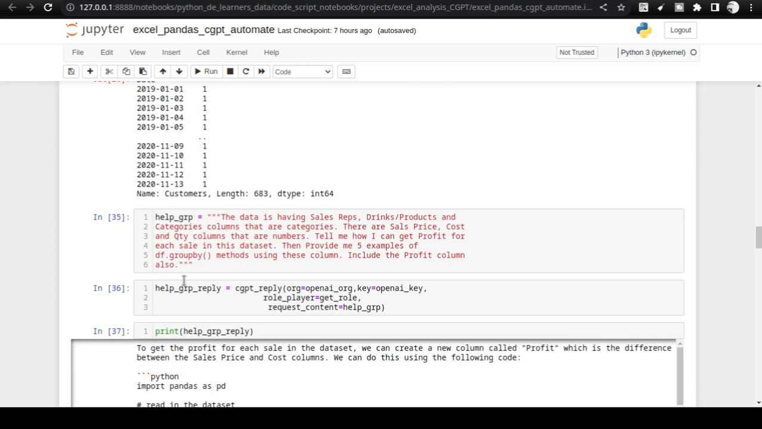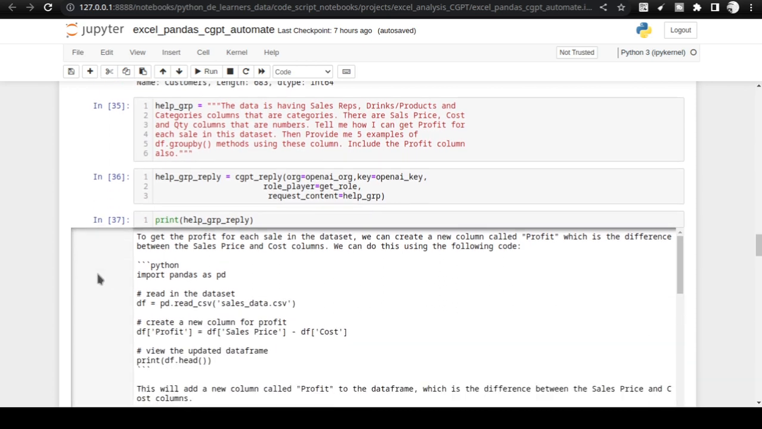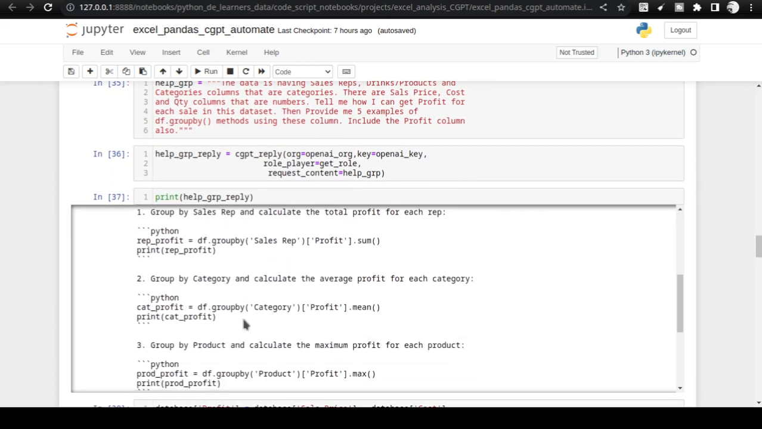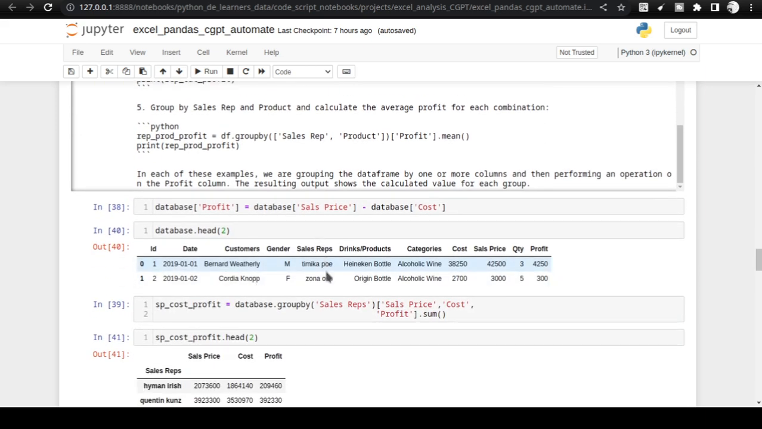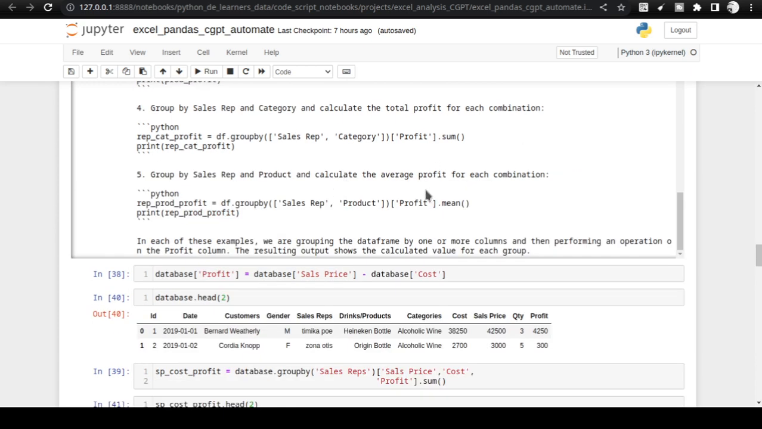And next, now I want additional examples for my group by, because I want to analyze the entire data and come up with steps to do. So I want additional examples on group by, and it gives me more examples. You see all these examples, and we can try all of them. I have tried all those examples, but wherever it was necessary to change the spelling or the column name, I have done the changes.